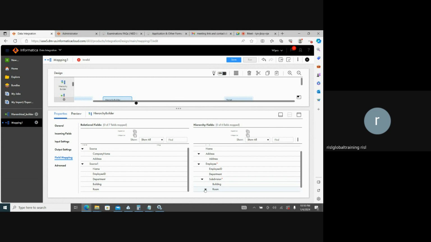Yeah, expand room also. Yes, correct, right? So is this hierarchy or tree matching with the XSD? Answer is yes, right? Because we created this based on the XSD only, right? Yes or no? Yes. Now, click on that key button.